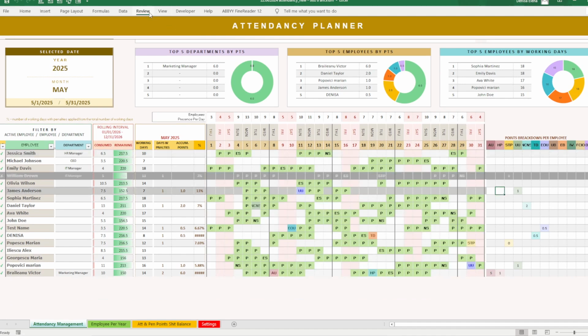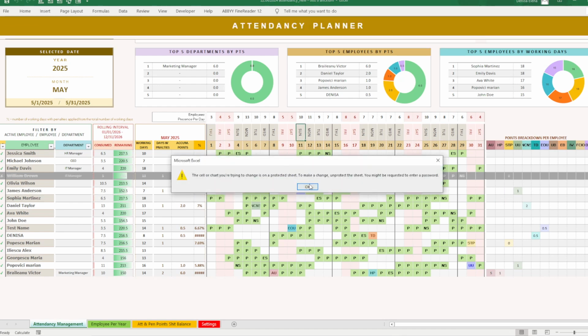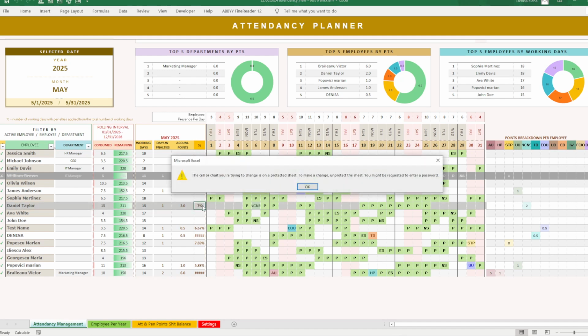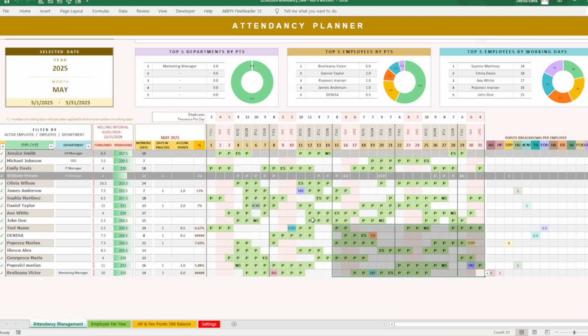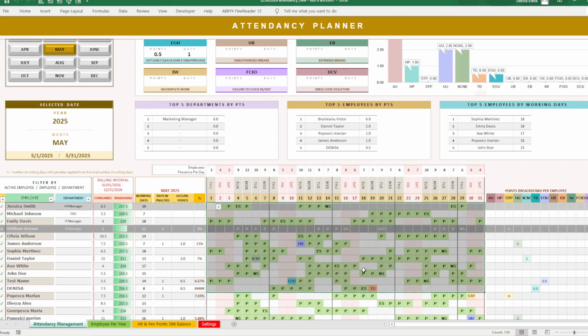Everything else, let me show, will be password protected. You don't have to worry about anything. You can't break anything in here. If you somehow type anything in a section where you're not supposed to, you will get a warning that this section is password protected, and you can't edit or break it. You are allowed to just schedule employees here or apply penalties here, and the system will track, count and present you everything based on what you do here, on any month, for any year, and for any employee.